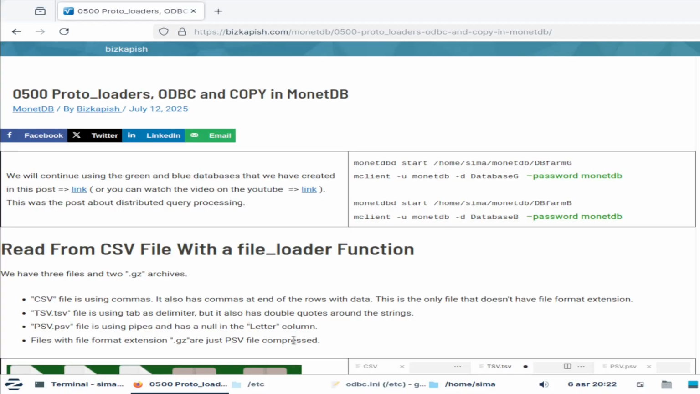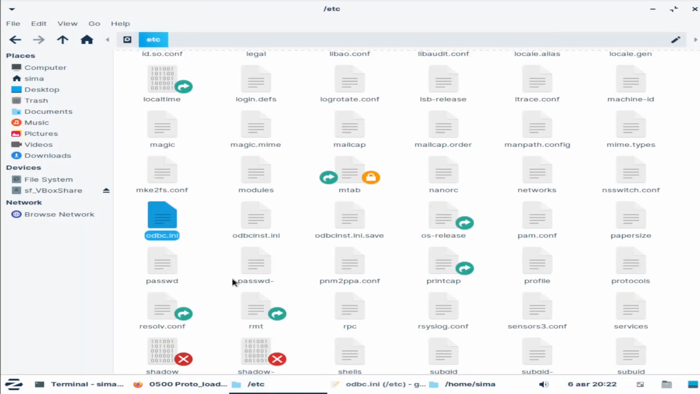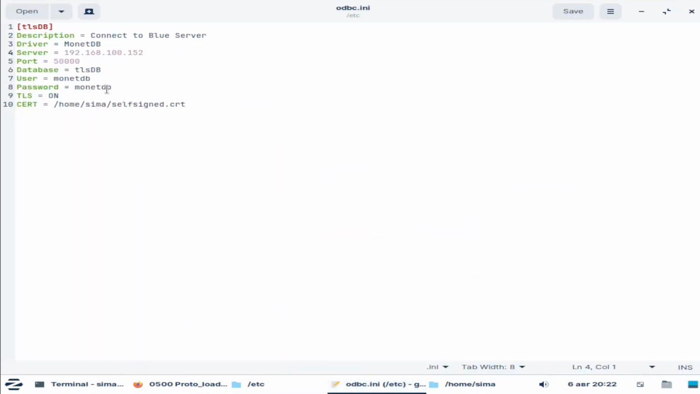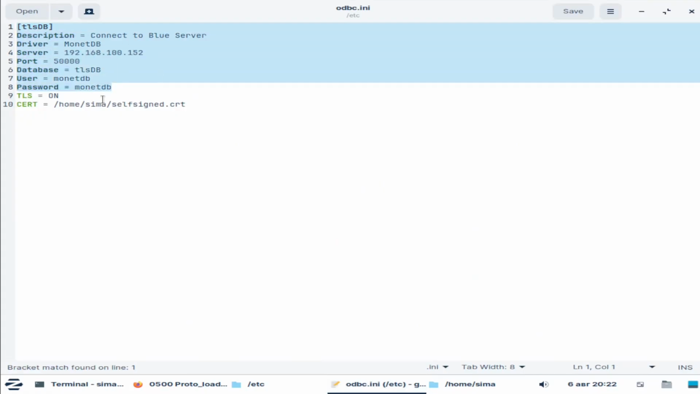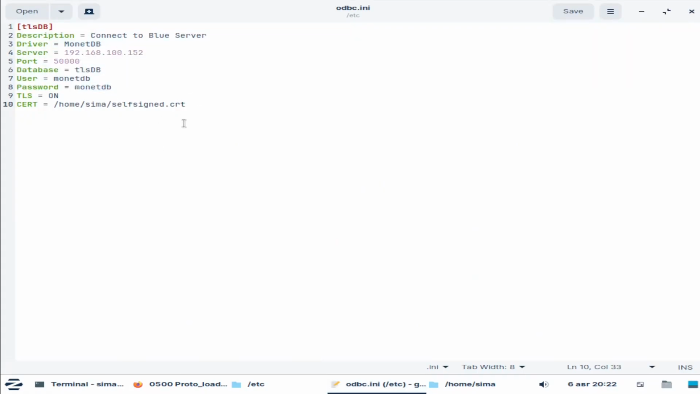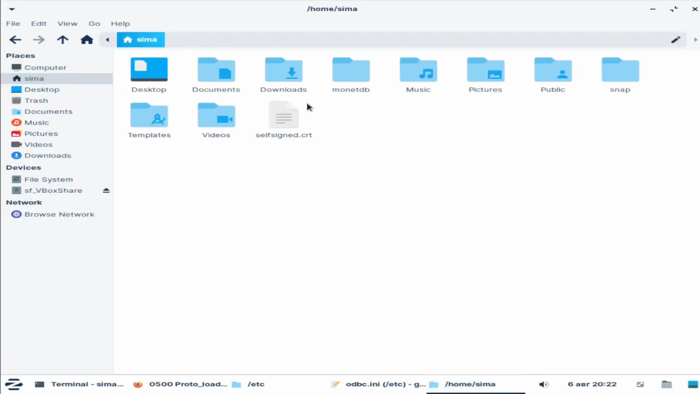First, let's remind ourselves that here in the etc folder, we have this odbc.ini file. Inside of this file, we had credentials of the Blue server, but now we want to use the Purple server. So we will open that file and change the credentials to the Purple server, but we also have to add these two lines. We should say that TLS is on, and we should provide the location of our certificate. I have already placed this certificate on this computer, so it is here in the home folder.